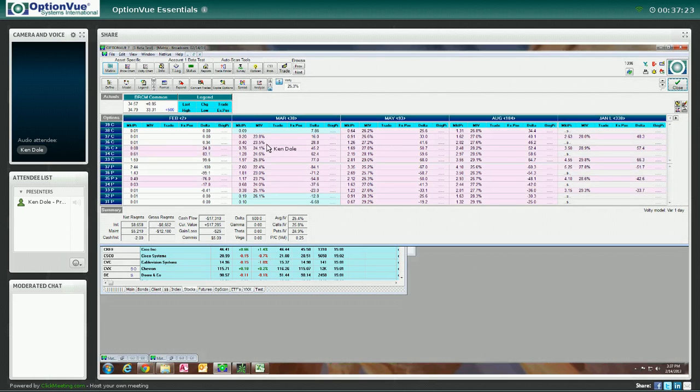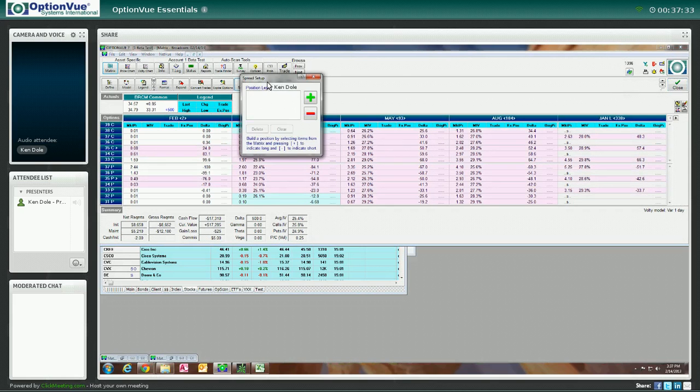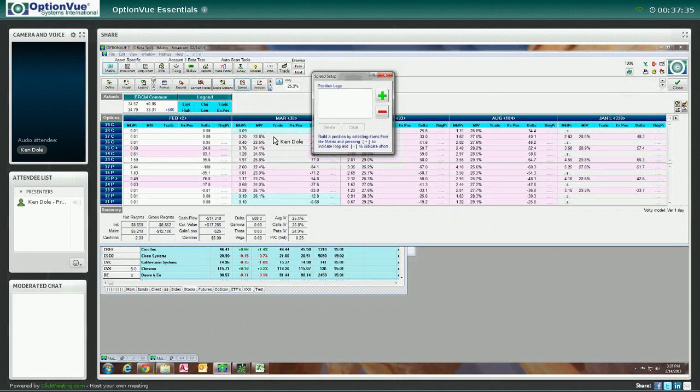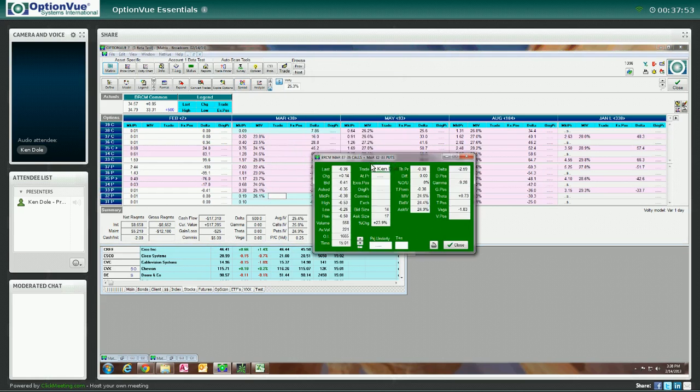So let's put a condor on here. Let's sell something up here. But we use the spread window to put it on. So we're going to position our condor this way. Highlight here. Minus. Highlight here. Plus. Come down here. Let's sell that one. Buy that one. Show spread window. And now we'll make it a 20 lot. There's your condor.